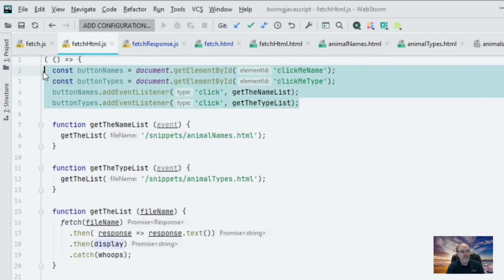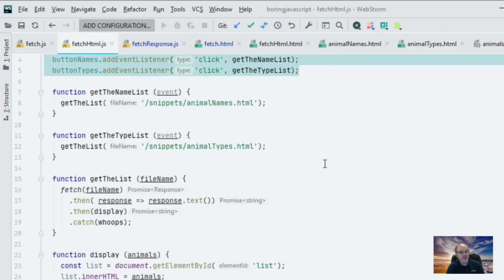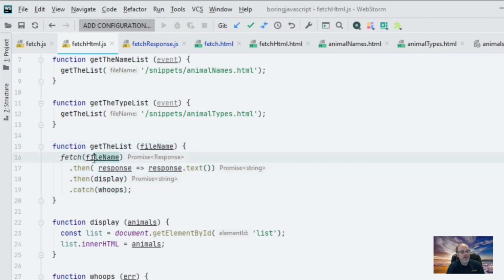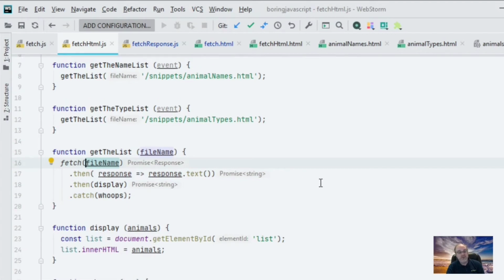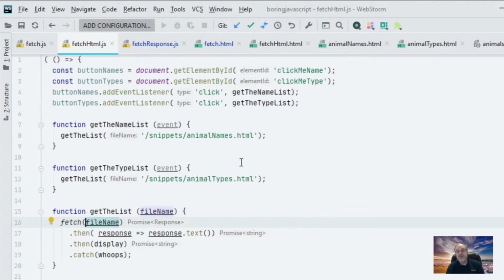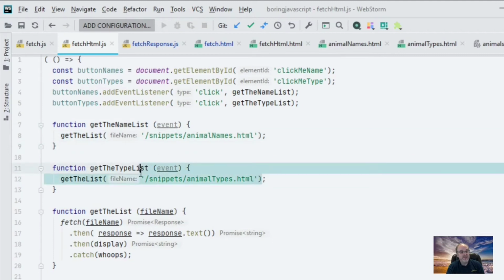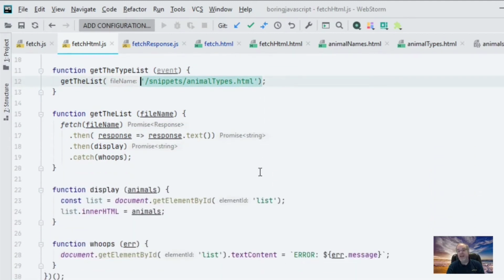Of course, I've got the same event listeners for all the different click buttons here, and here is my new getList function, which now takes an argument for what particular resource we're going to get. The two different event listeners will either go to this function or this function, which will pass the different name of the snippets. So the change in the fetch statement occurs right here.